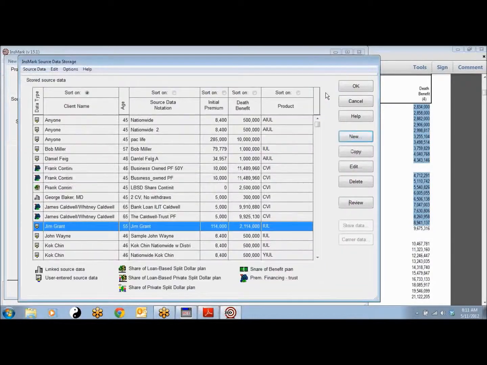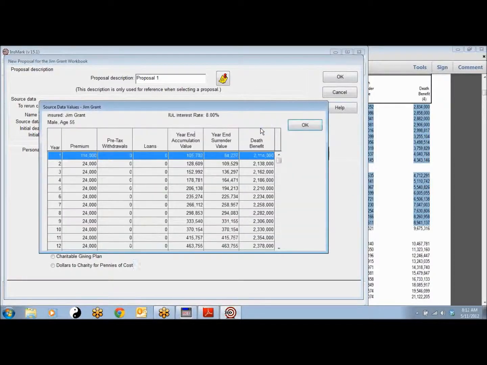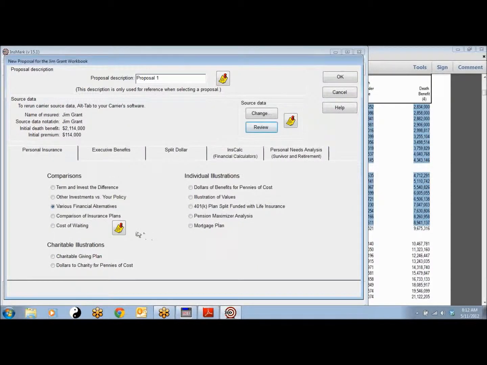And you click OK to save. And as you see, this policy now is transferred into the InsMark system. And you can do illustrations using this policy. So you click OK because this is the one policy that's selected. You click OK. As you see here, now the source data is loaded. You can double check by clicking on the review button. This is the policy that we just copied and pasted into the system.